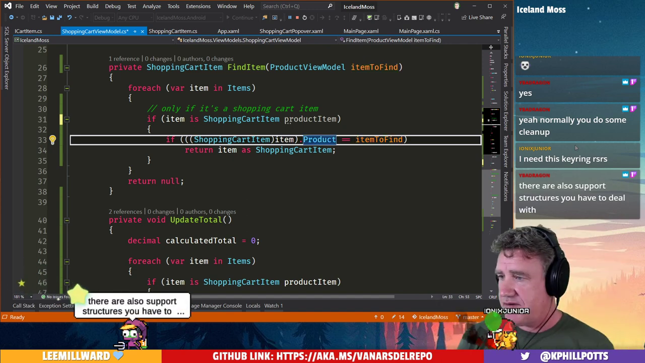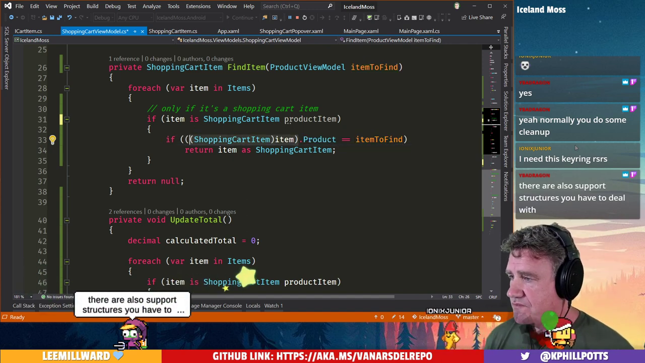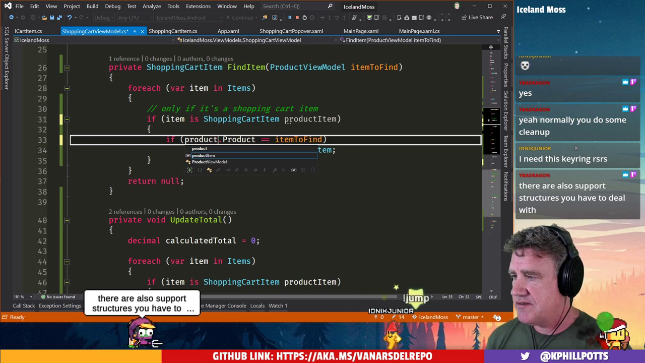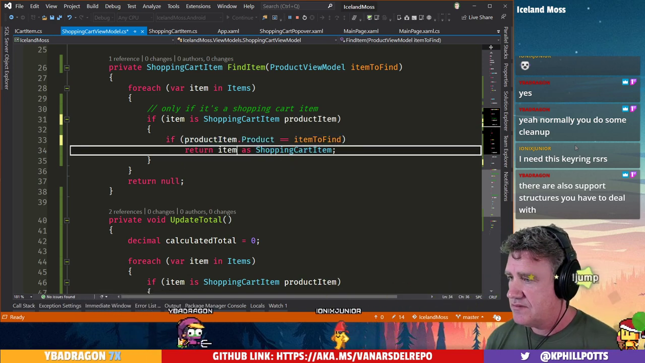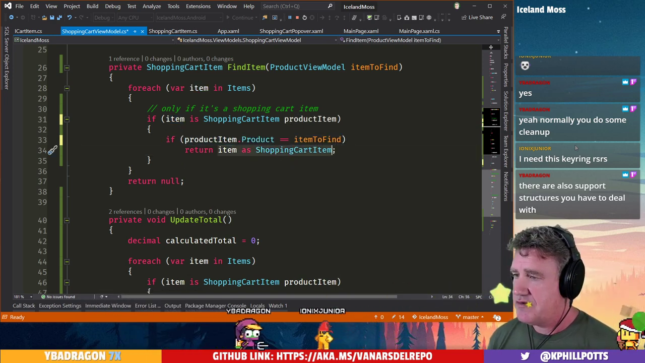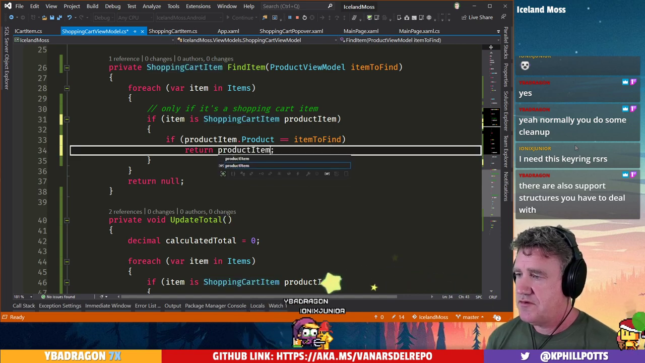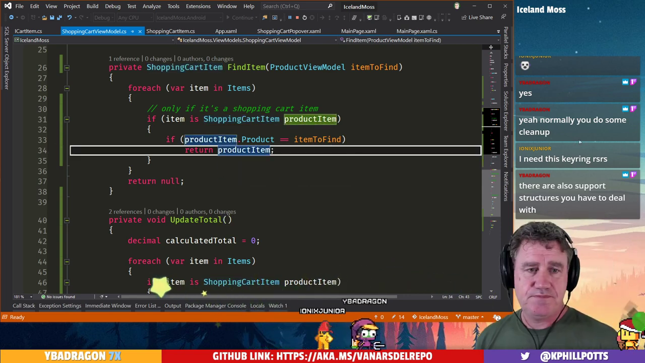All right, so I can do this now, right? Product item. Look at this. Look how much cleaner this is. I can return product item. Oh my God.